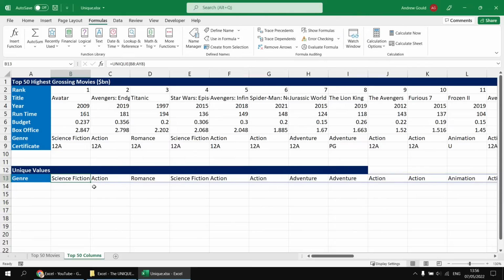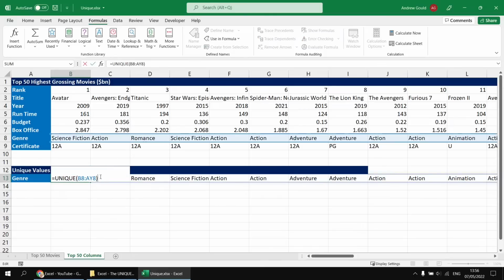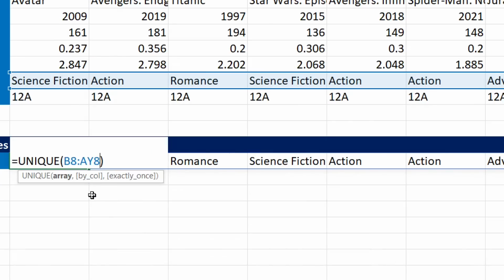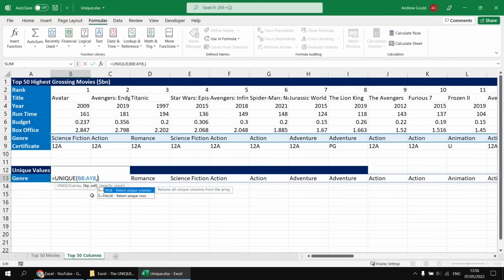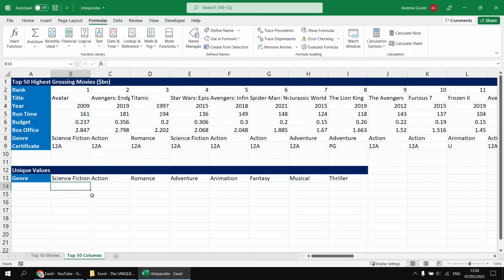To make this work correctly, to return the unique values from that row, I need to pass a value to the second parameter, the first optional one there in the unique function, called by col. So I'm going to edit that formula, add a comma after my cell references, and then say true, return unique columns. So when I hit enter now, that will return the unique values from that single row.